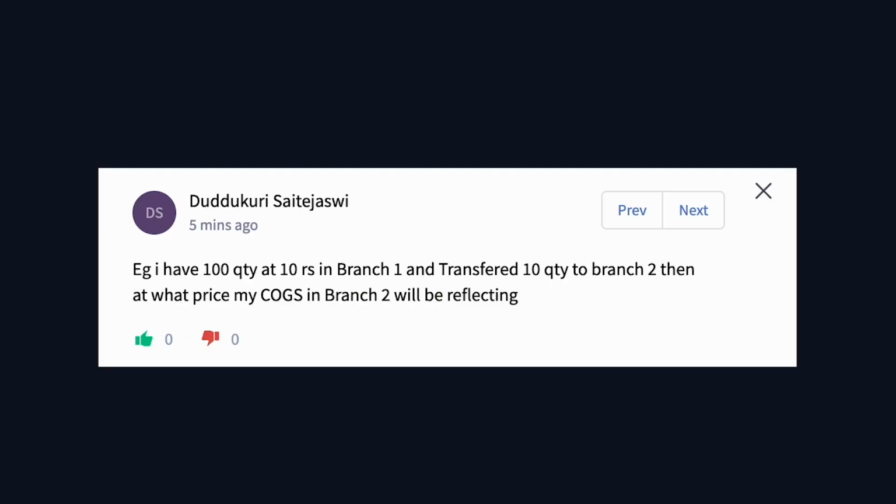Next up, we have a question from Ms. Sai Tejasvi. If you have 100 quantities at rupees 10 in branch 1 and you have transferred 10 quantities to branch 2, then at what price my COGS in branch 2 will be reflecting? So this 100 quantity might be from different bills or opening stock which you have, right? So whatever is first. Now for instance, if there is an opening stock, when you're transferring the 10 quantities to branch 2, if these 10 are from opening stock, the opening stock rate per unit you have, whatever you have entered in the item module will be taken. Or if it is from a bill, the corresponding bill value will be taken. You can always refer the FIFO report to check from which bill or which opening stock it has been taken, so that the COGS value will get impacted accordingly.